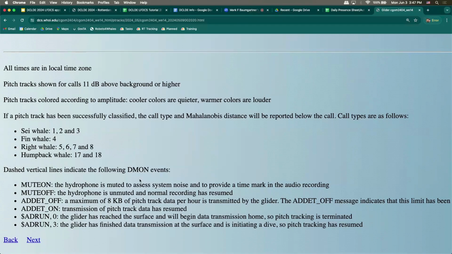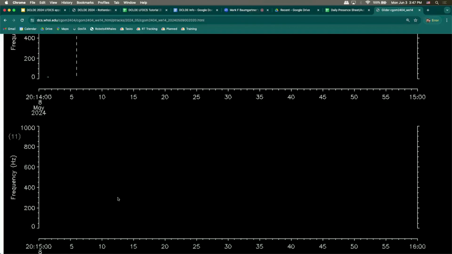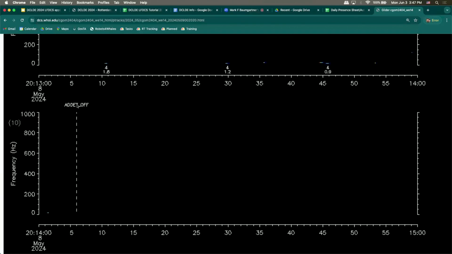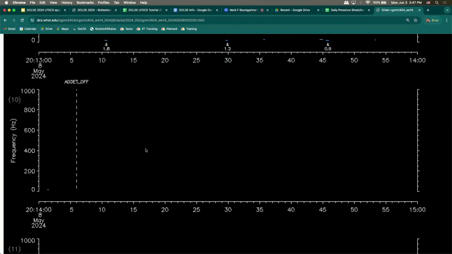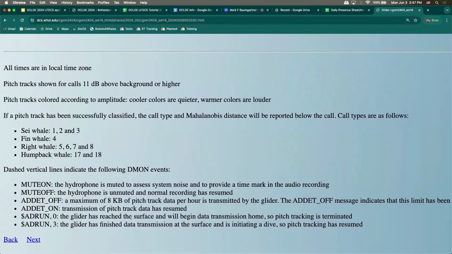So this corresponds to the vertical dashed lines that you'll see occasionally up here. So this is like ADD, ET off. When you see that, you can scroll down, and that's when you've reached your data limit of 8 kilobytes an hour. So that's when you've had all your pitch track data. That's your cutoff. It'll keep recording on the platform, but you won't be able to see any more pitch track data in real time after that point until the next hour. So that's what that means.